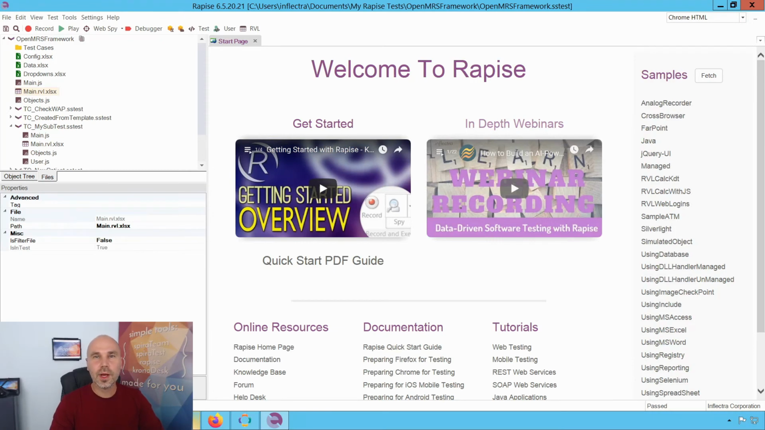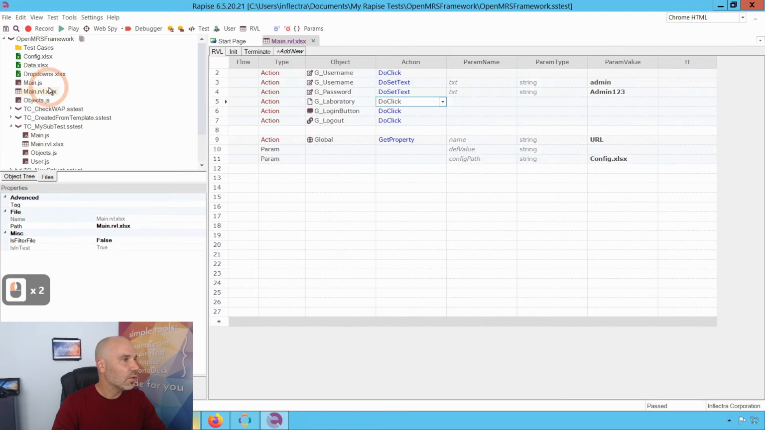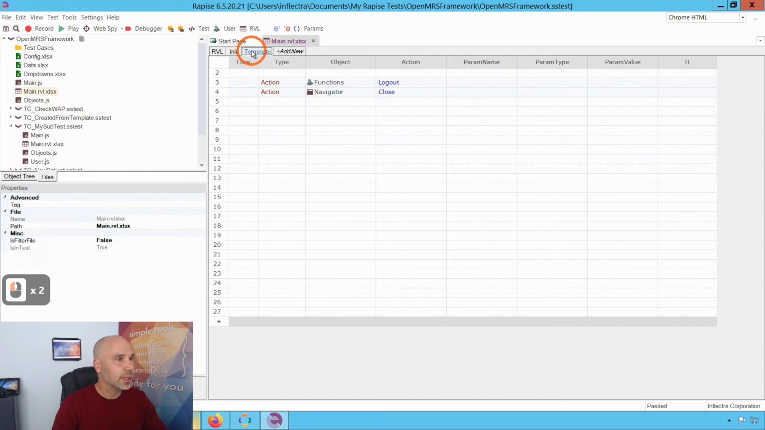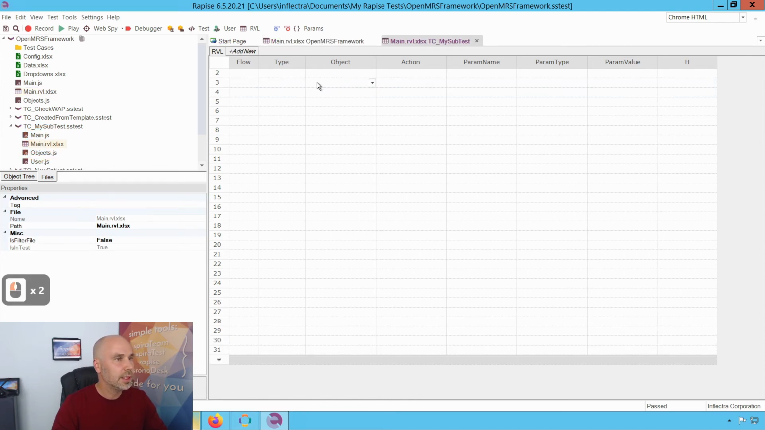There is a way to run a sheet from another test. In my example, I have the main RVL file of my testing framework, and it contains init and terminate sheets, and I want to run them from my subtest. I am going to the RVL file of my subtest. It is empty now. As an object, I choose RVL. The action should be do play script.